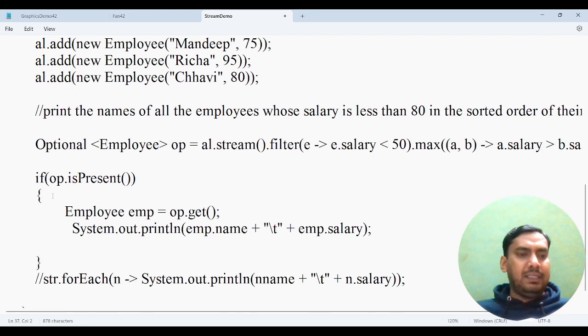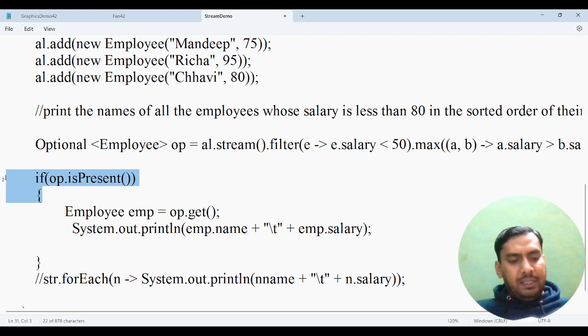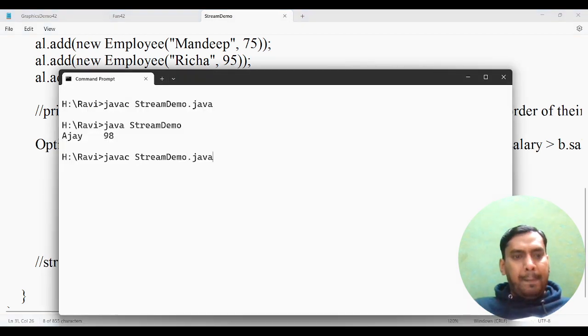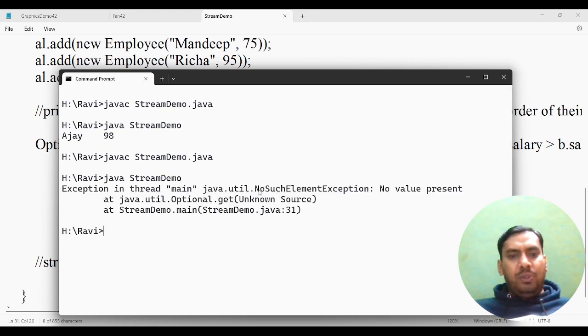But if you do not check this thing here, if you ignore it and you directly call the get method, what will happen? You got a stream empty, and optional will return empty, and you are calling get on it. So you are going to get something which is a problem. You can see here, compiled, executed, you are getting no such element exception, no value present, from optional dot get you are calling. So this is what the problem is.